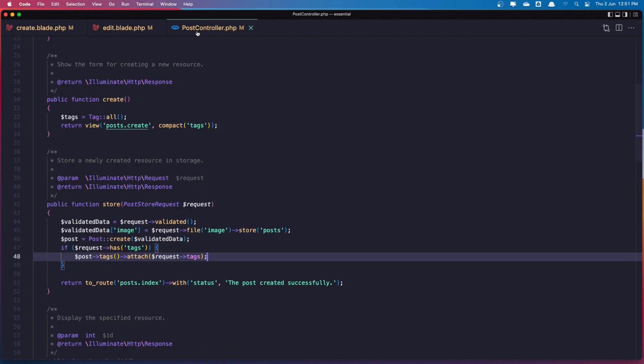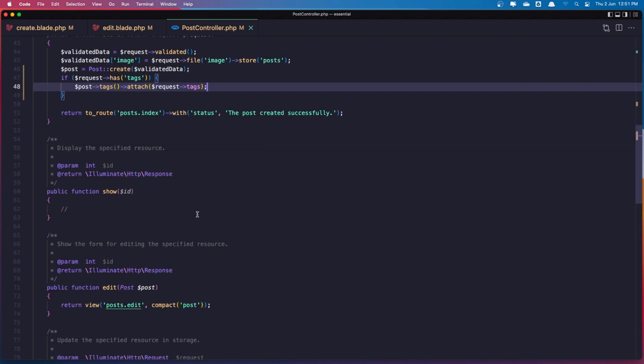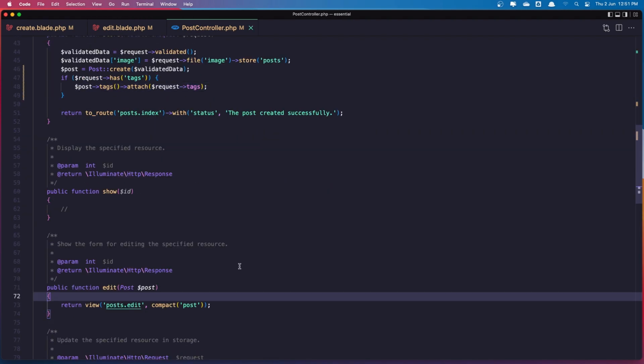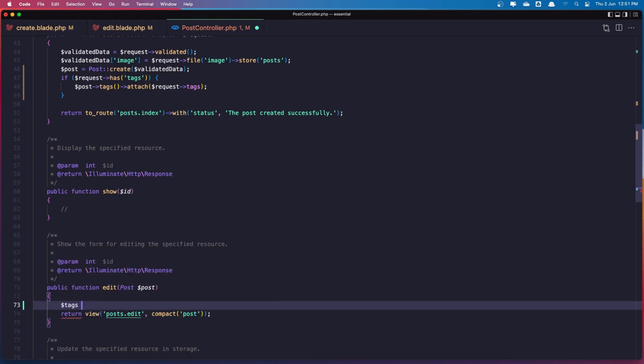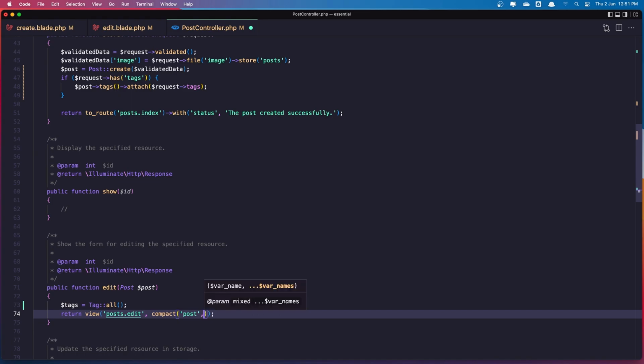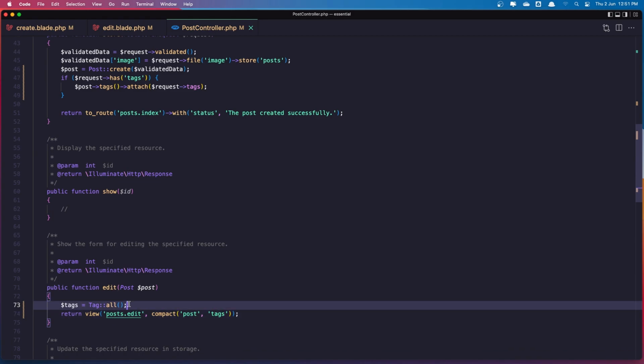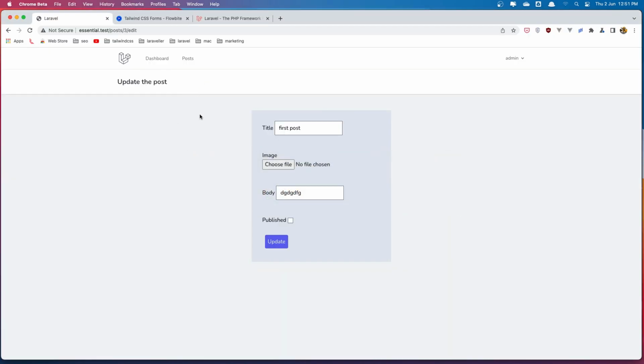So for that, we need to go in the edit method and get all the tags. So the assign tags is going to be with tag all, and added also the tags. Okay, because this edit method is going to render this edit form. So if I refresh now, we have all the tags here.